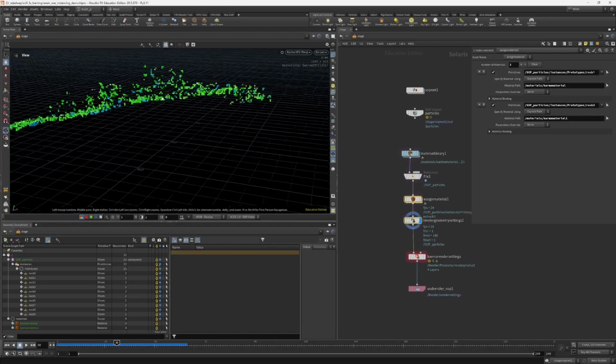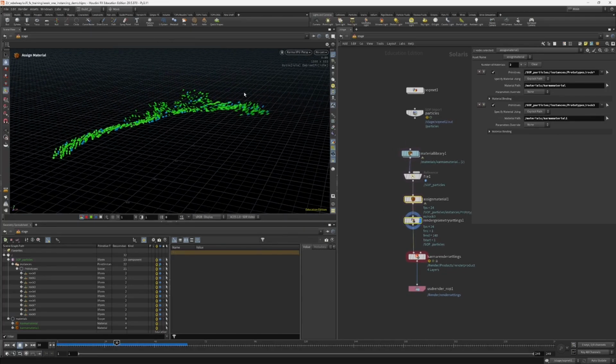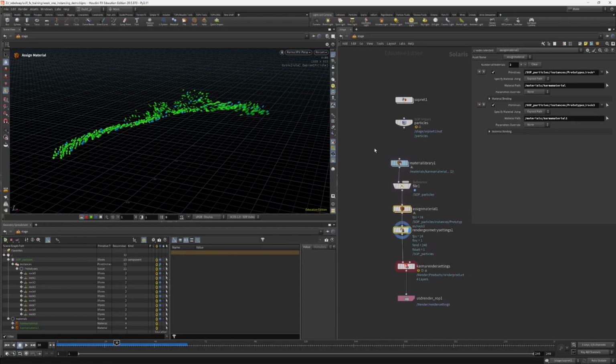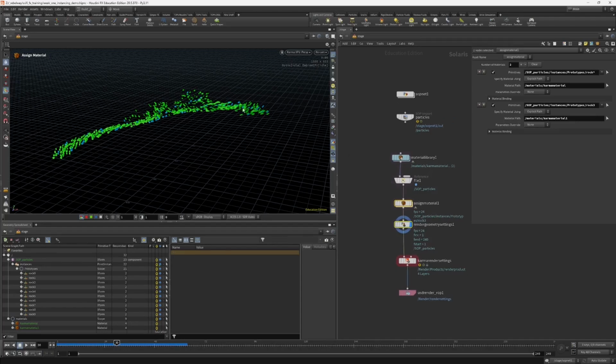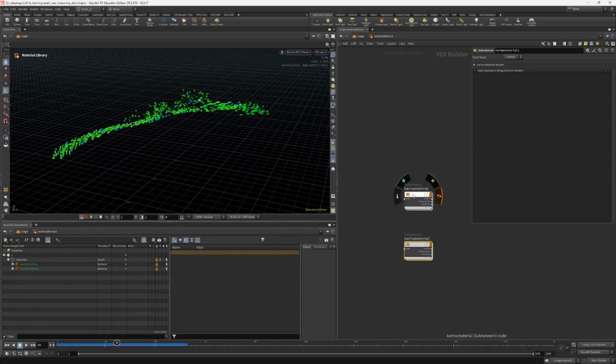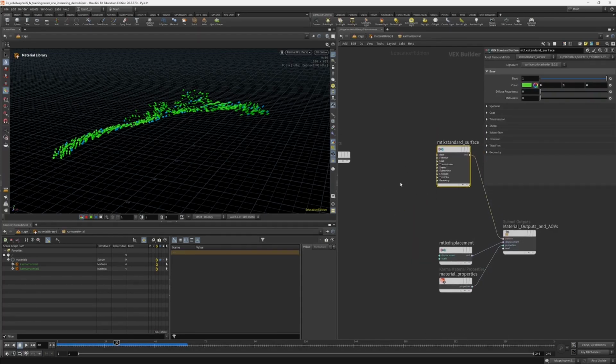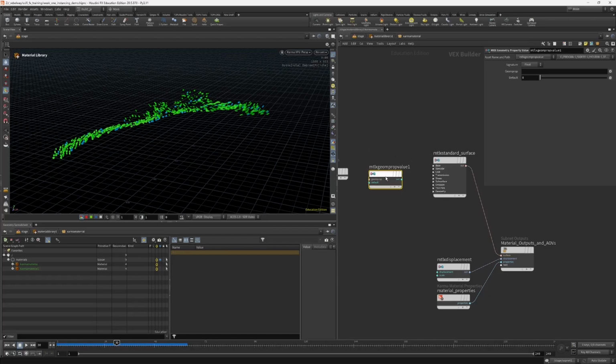Then lastly, I just wanted to have a look at some data that we're bringing in here with these instances. So for instance, we've saved out our age attribute with these little rocks that we've saved out. So we can actually utilize that in the instancing as well. And that basically gets copied onto all these instances. So in my material library, let's just go to our original material here. I can do a geometry property value.